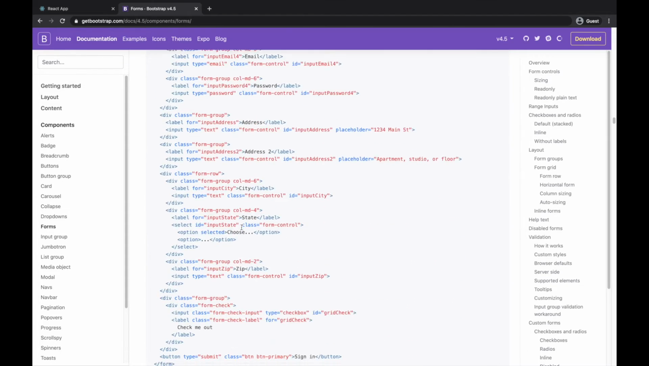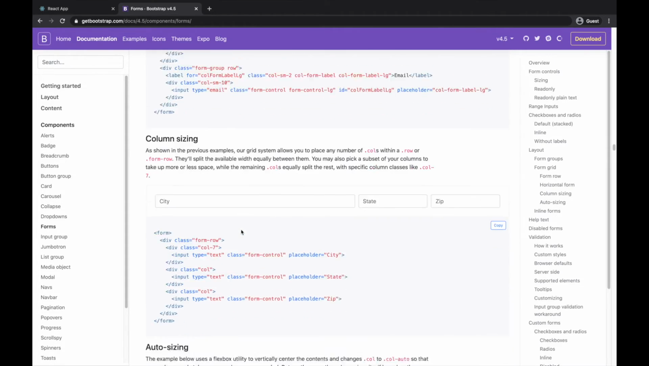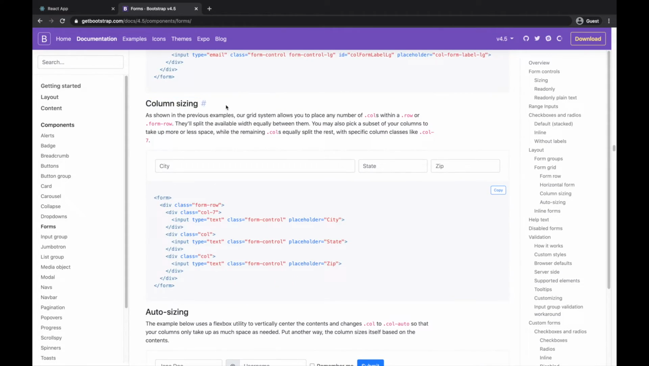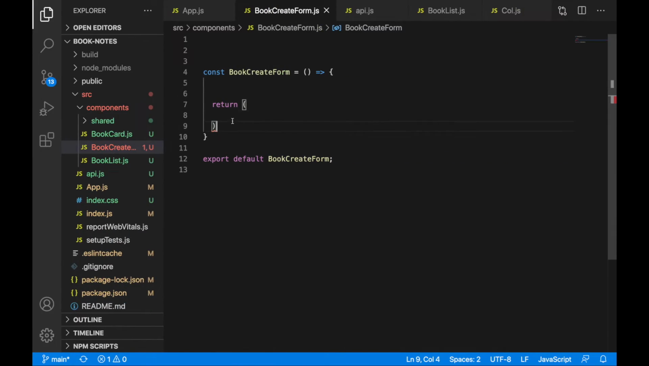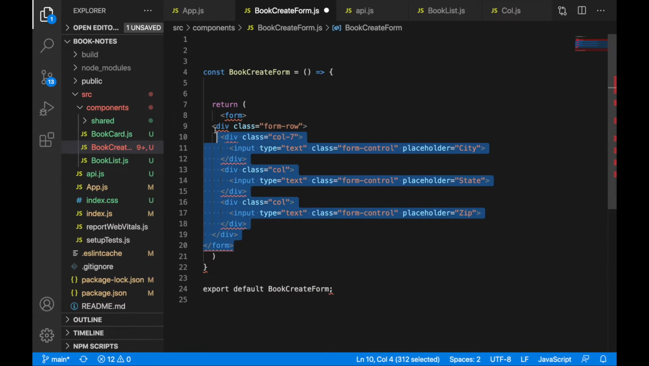Something in one line form. Okay, let's scroll more. I think there is here column sizing. This is perfect. So let's simply copy everything from this form. Let's get it here and let's paste. Let's move it to the right.